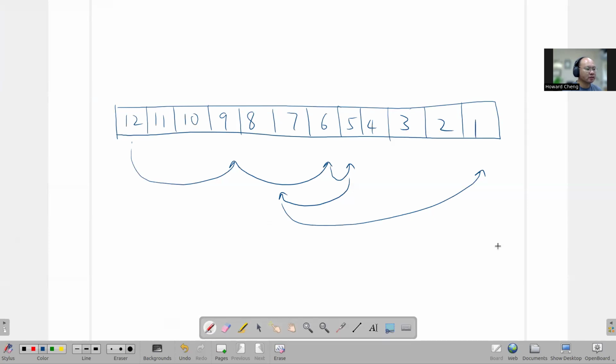Because if there's no way that 12, through a bunch of swaps, can eventually shift to this position, then there's not much you can do. At the same time, though, if you can move 12 to the last position, you can basically take the 1 backwards and move 1 to the position it wants.